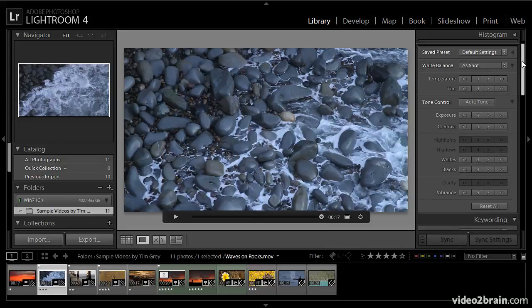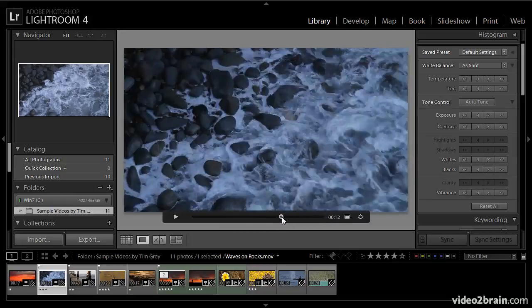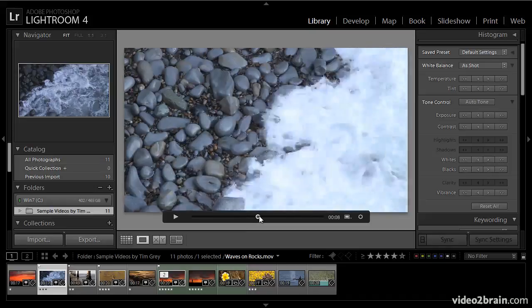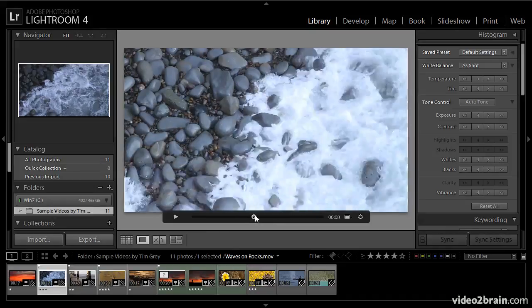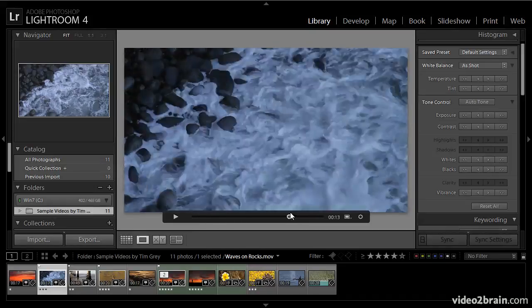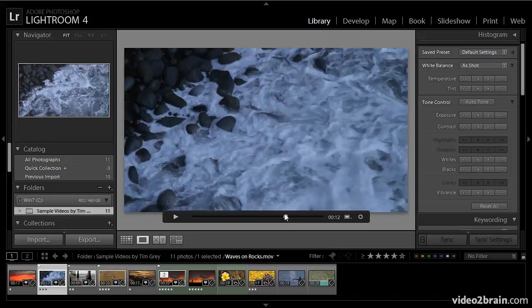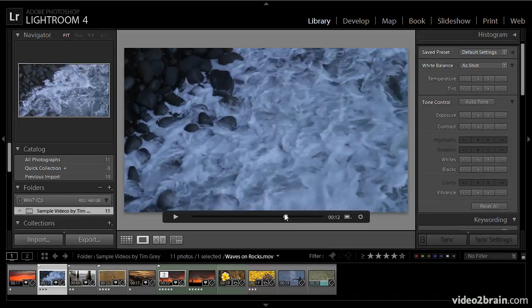Now keep in mind that we're making our adjustment based on what we see on the screen at this moment. And so you may want to use the scrubby slider in order to find a more typical frame within the overall video clip. So perhaps maybe somewhere over in here looks to be a little more typical of the overall scene, so we'll use this as the basis of our adjustments.